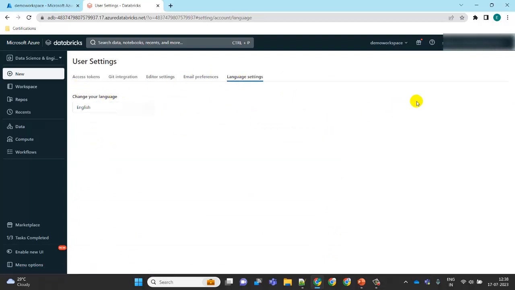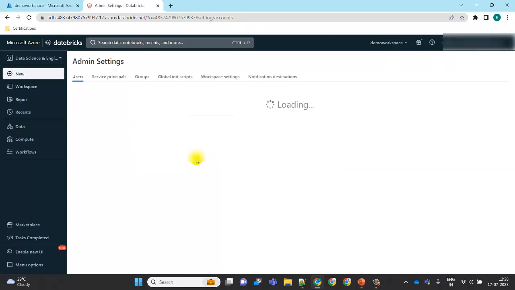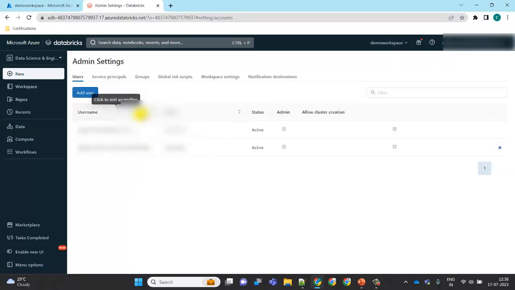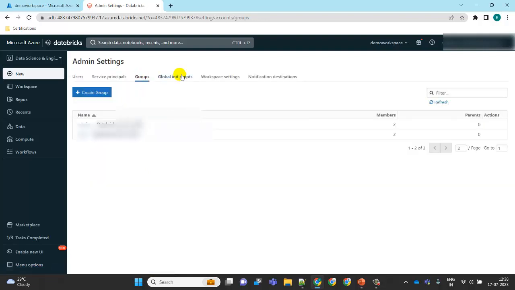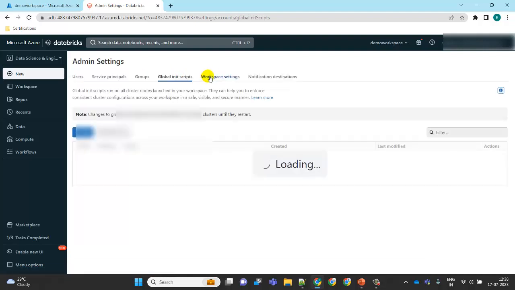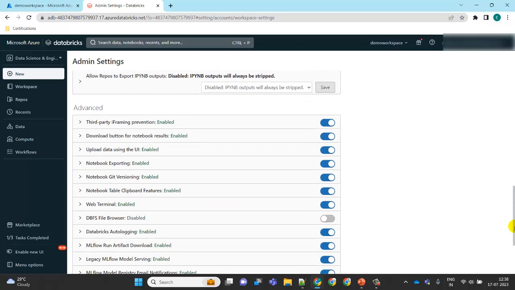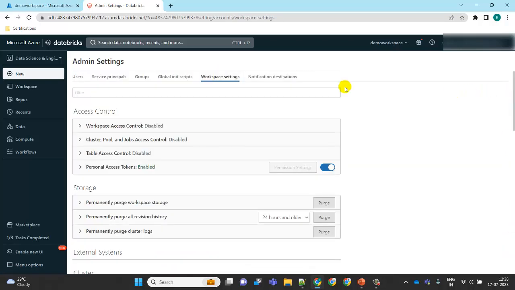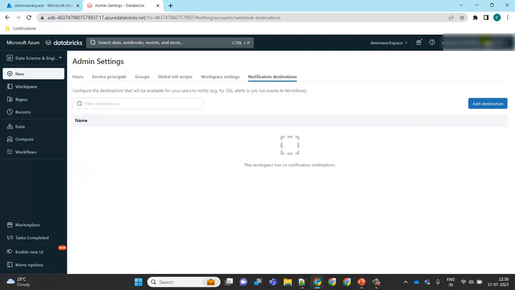You can do that here. The other option is admin settings. If you want to do some settings related to admin, you need to come here and do them. Here you can see we have these kinds of setting options. Workspace settings, if you want to do some settings on the workspace, you can do that here. Notification destination, you can do here.